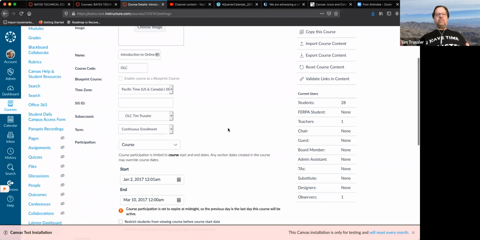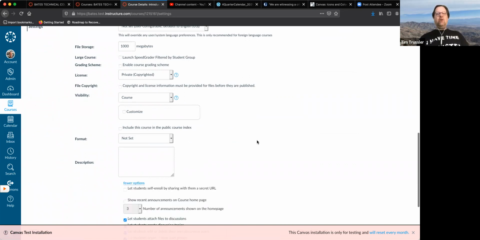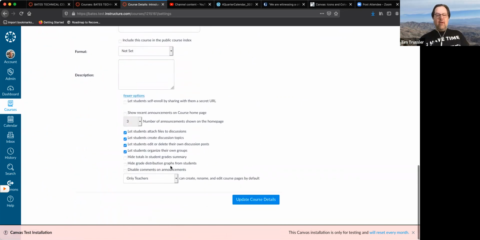Students get mad because they think they're getting a B and all of a sudden it drops to a D. So if you go down here to more options, and I have no idea why they buried it down here, does everybody see where it says hide totals in student grade summary? If I click that, the last column in Canvas, totals, will then not appear to your students. So you can turn that off and on accordingly.